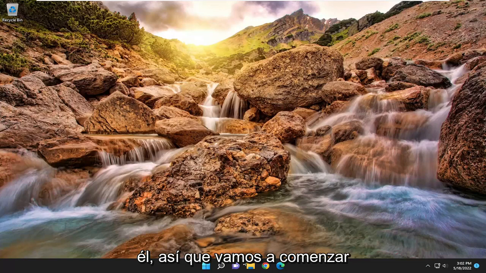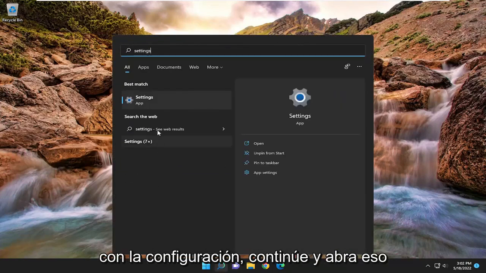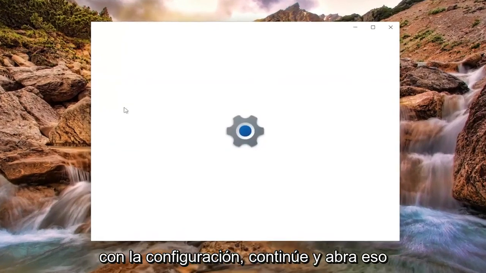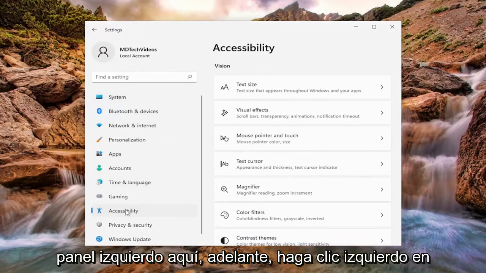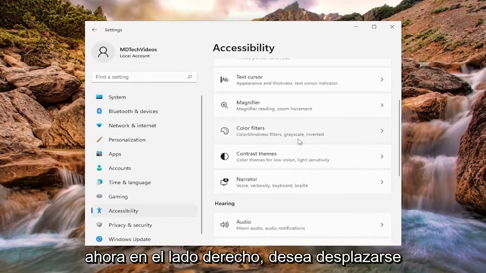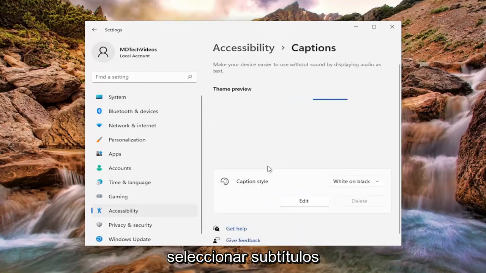So we're going to start off by opening up the search menu and typing in settings. The best result should come back with settings. Go ahead and open that up. You want to select accessibility on the left panel here. Go ahead and left click on that. Now on the right side, you want to scroll down underneath hearing, and you want to select captions.